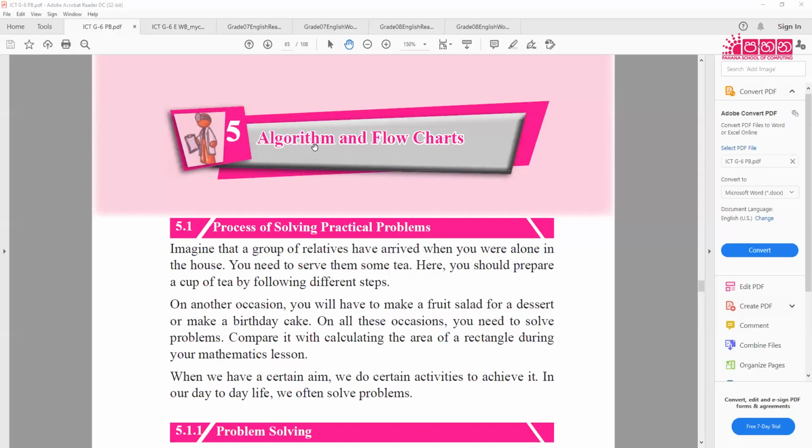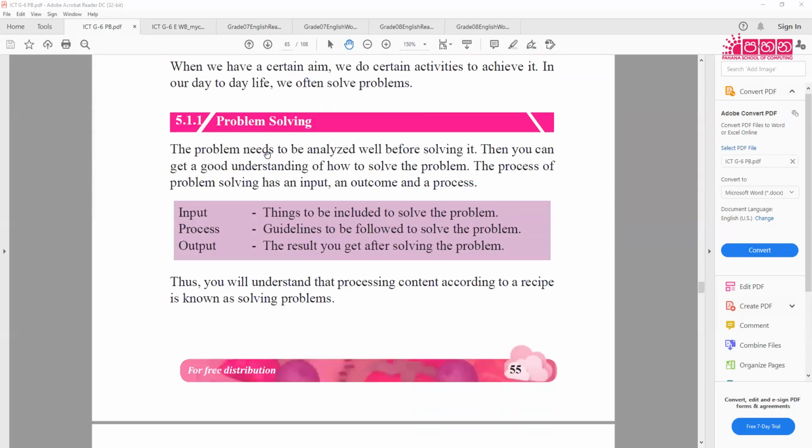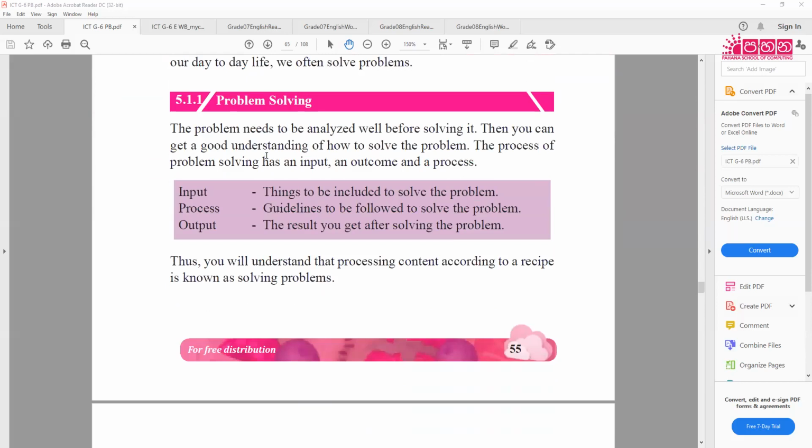Yes, Dhananji, what is an algorithm? Yes, when you're given a problem, we have to have a method of solving it. The step by step method to solve a problem, we call it an algorithm.